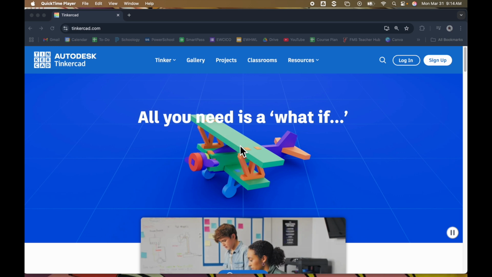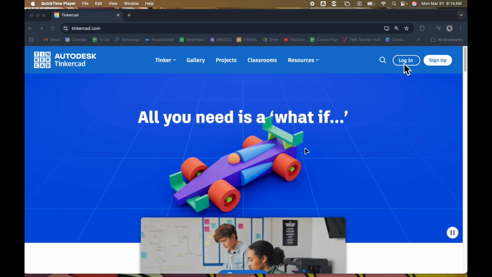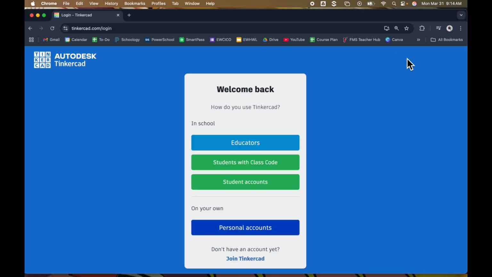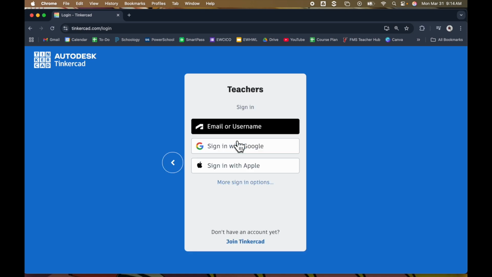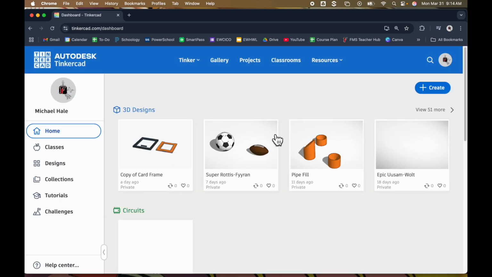First thing that we need to do is log in to TinkerCAD. And how we do that is, top right, we hit login. You are going to say student accounts. I'm going to say educator, but I want you to click on student accounts, and then you're going to sign in with Google. Now, if you are signed in on your Chrome in the top right here, you should have some options down here to just simply click your account to log in. It may ask you for a birth date. If it does, go ahead and type that in and then proceed.